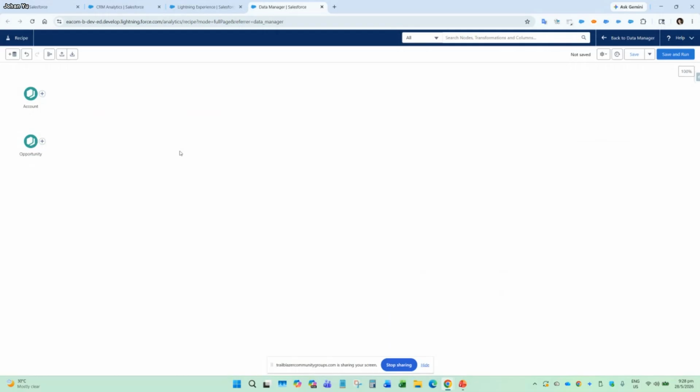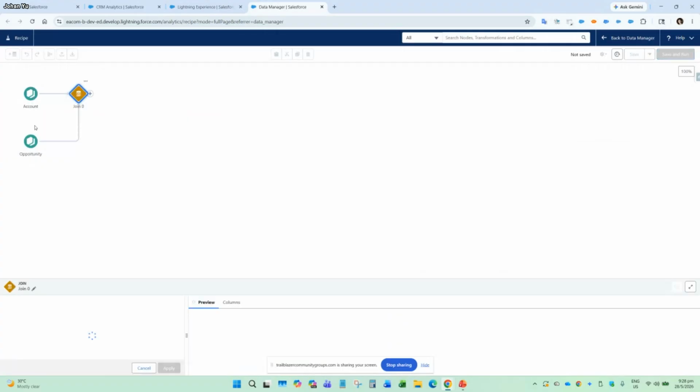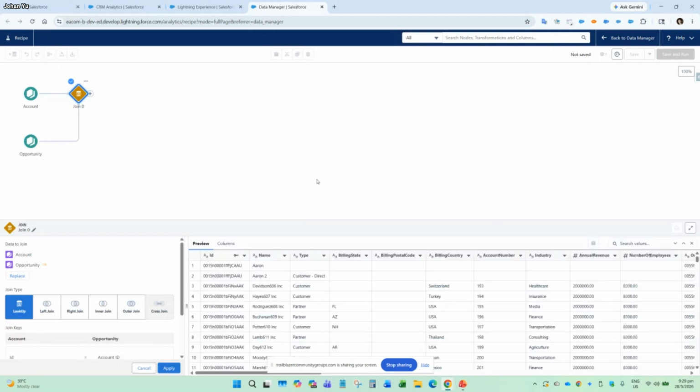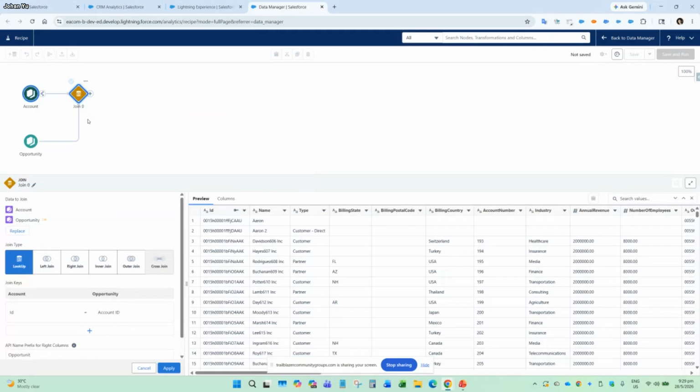We know that opportunity usually is the child and account is the parent. I can just easily link it. Okay, so join, append, update. There are multiple ways to connect. So I say join here. The account is the parent, opportunity is the child. As simple as that. This is just to join the objects.